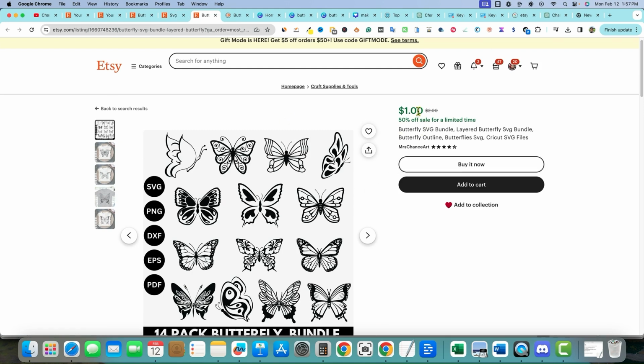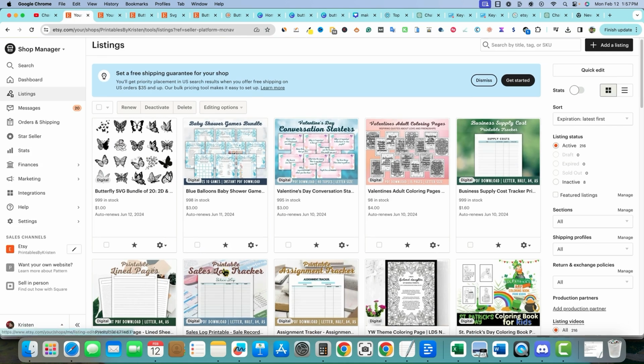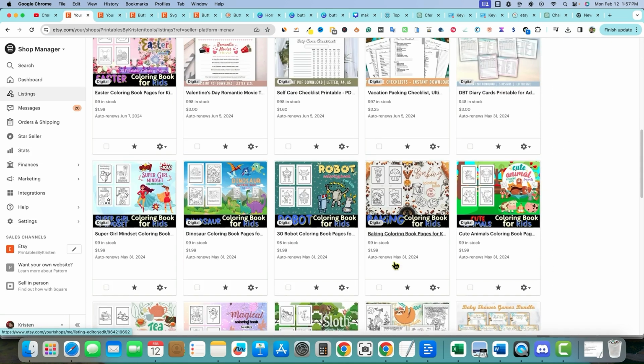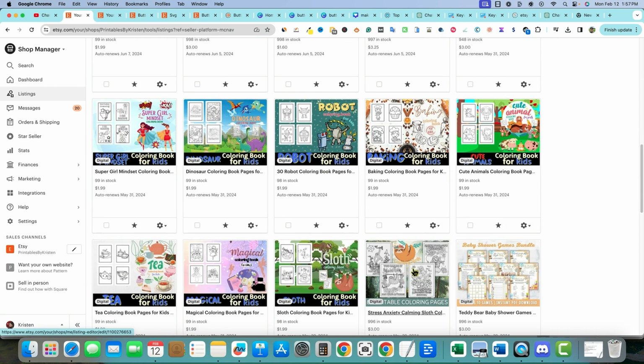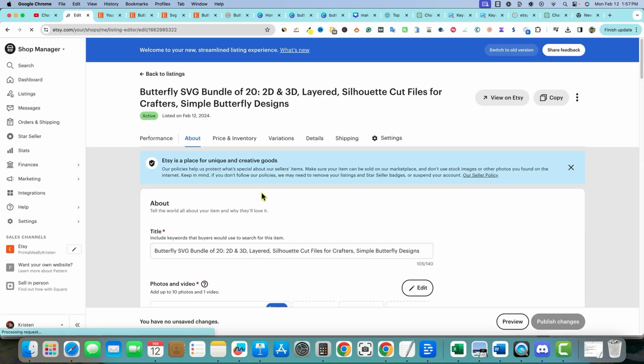So I'm going to show you what I did next, because we went through and I already created the listing right over here, and I'll show you the back end. And so what I did was I went and I found just one of my coloring book related listings that I had, and I just went over here to the drop down and I went copy. So I copied the listing, and then I went and started creating the listing.